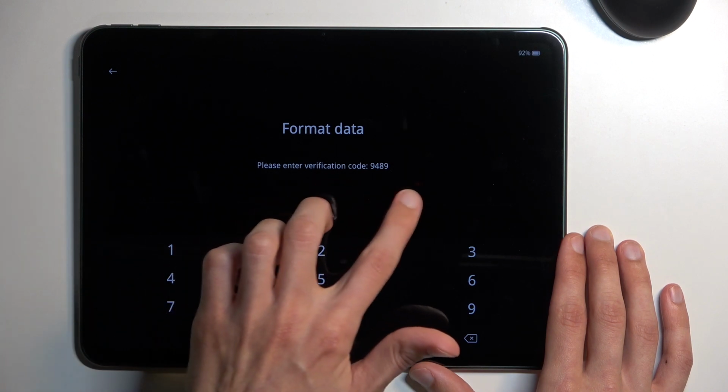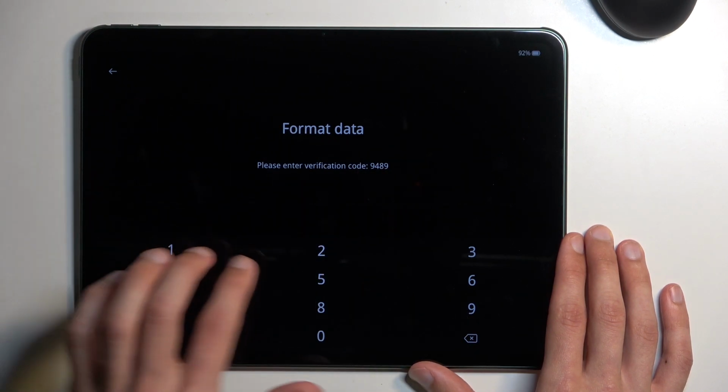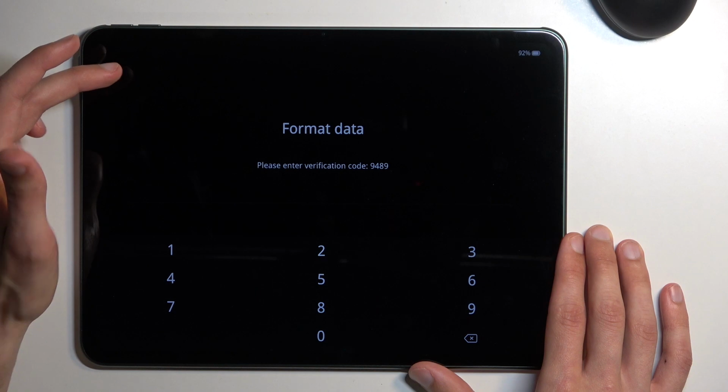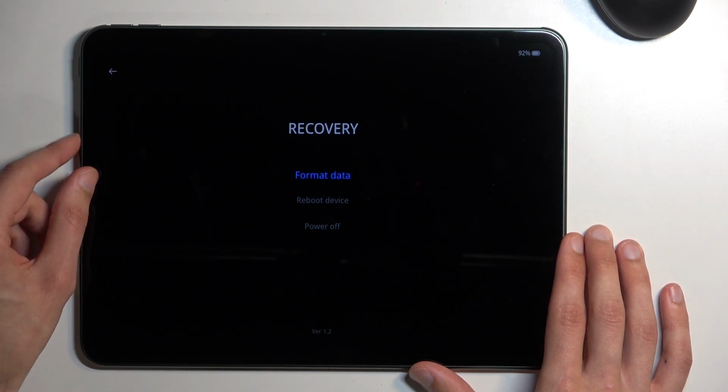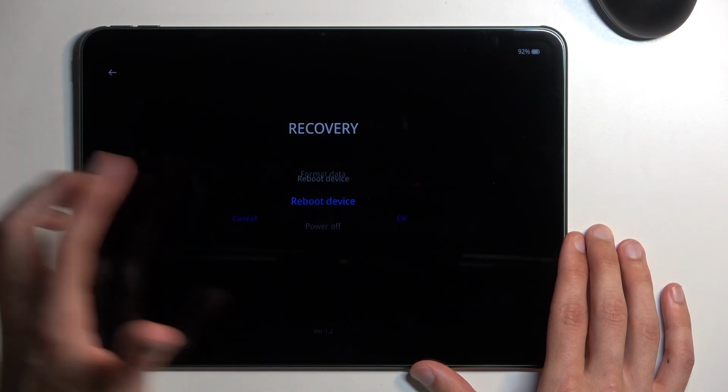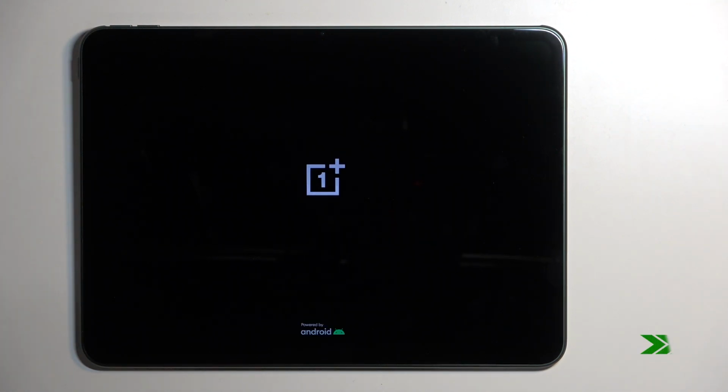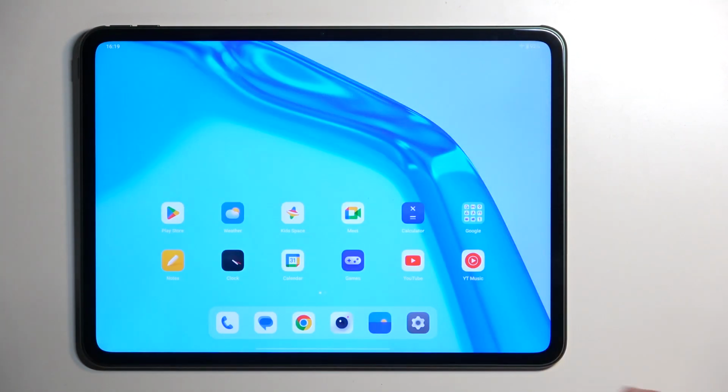Now when you click on it, it does give you this kind of code right here to confirm that you want to do this. And then the two other options are just means of leaving the recovery mode. So I'm gonna select reboot device, confirm it, and like I mentioned, this just takes me back to Android. And as you can see, we are now back in Android.